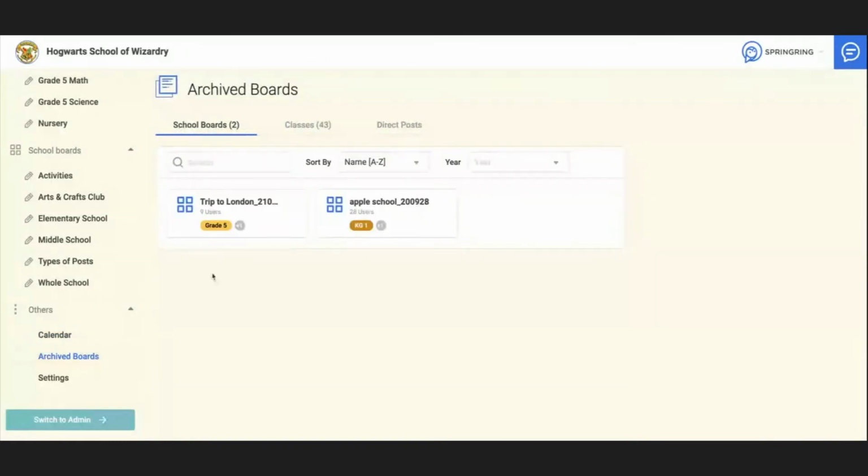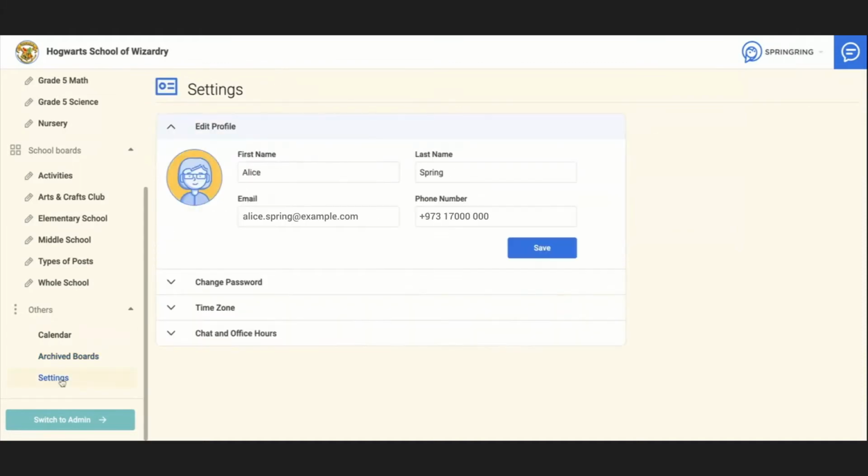So let's say, for example, you've created a class and after a period of time, you don't need to use it anymore. One thing that we provide you with is the ability to archive that class board and then get access to it later on to refer back to posts that you've done and so on and so forth. And the last section is the settings.